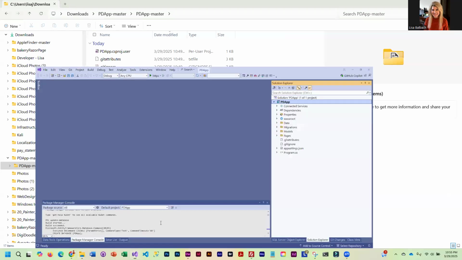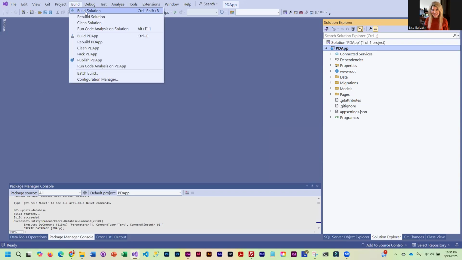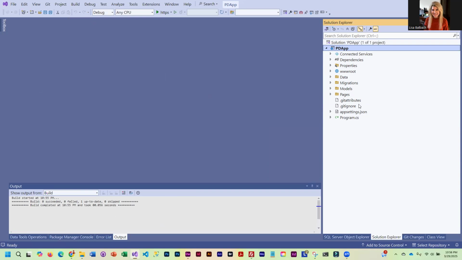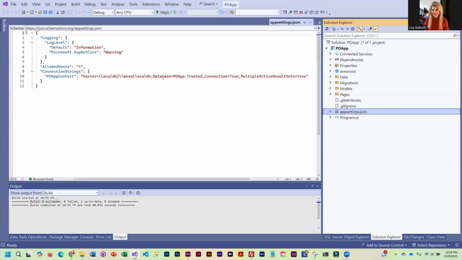Okay, and I believe I already have it launched. Once you launch it, you will notice that there are migrations, but the database is not going to exist on your machine. So you are going to have to create it in order to run the app. So you always want to do a build anytime you download one of these apps. And this says it's up to date. The first time you run it, it'll probably say succeeded. And then I'm just going to double check to see what I called this.